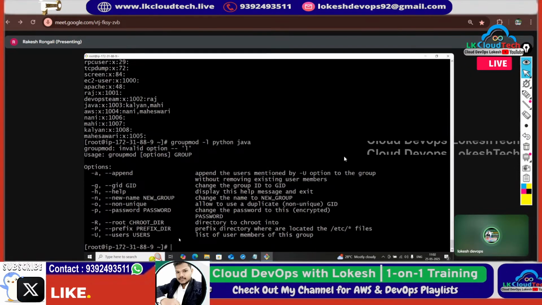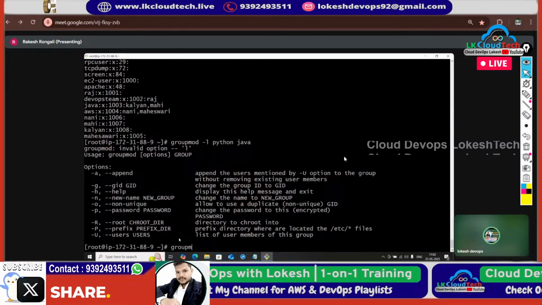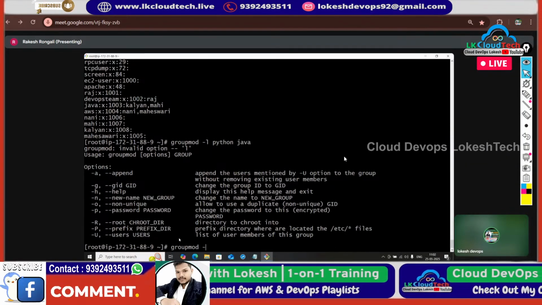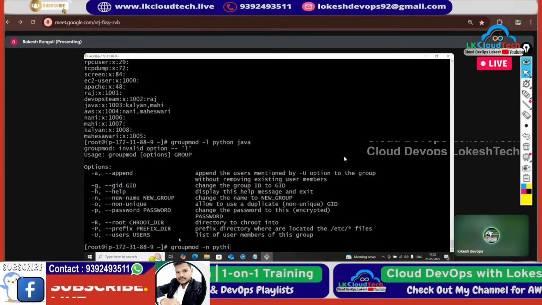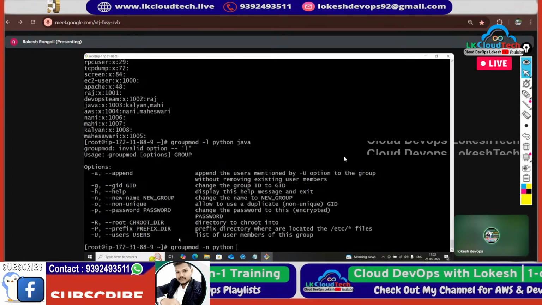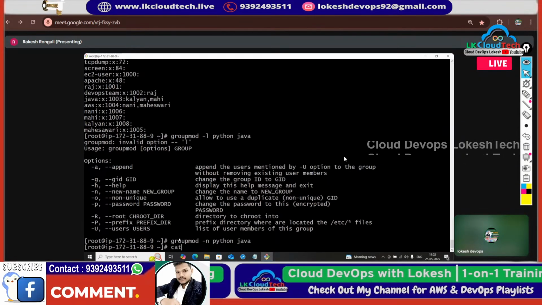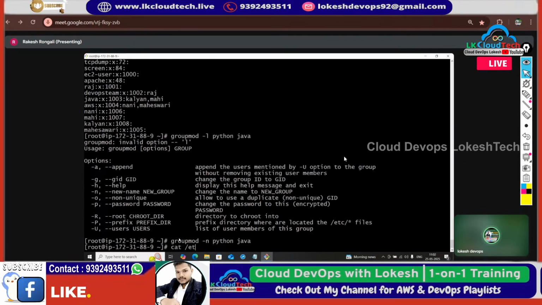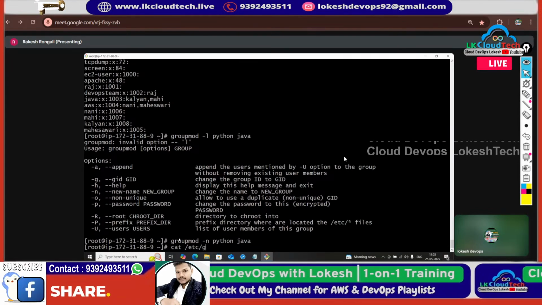This command will not work for this. For group name, to change the group name, I said hyphen n. Some Python to Java or Java to Python. Right, for groupmod you need to use hyphen n. That is for L. That is what I confused actually. L, okay, n there.